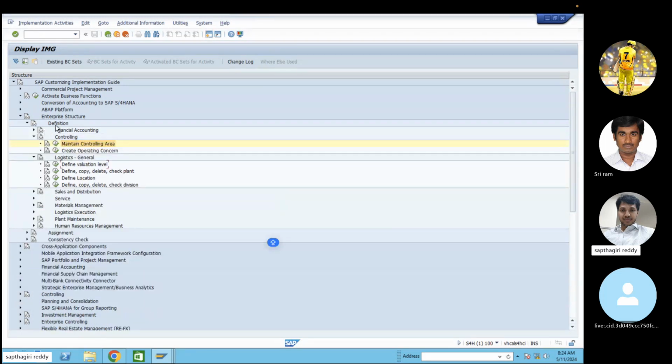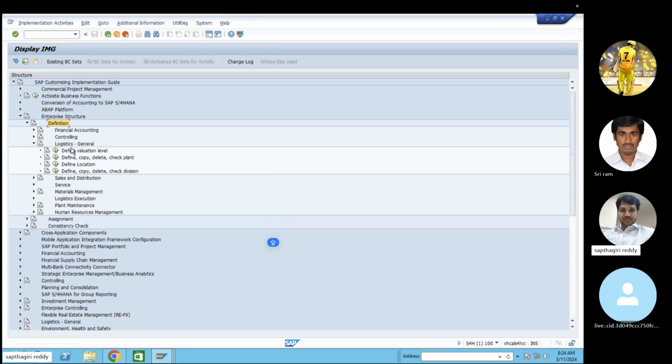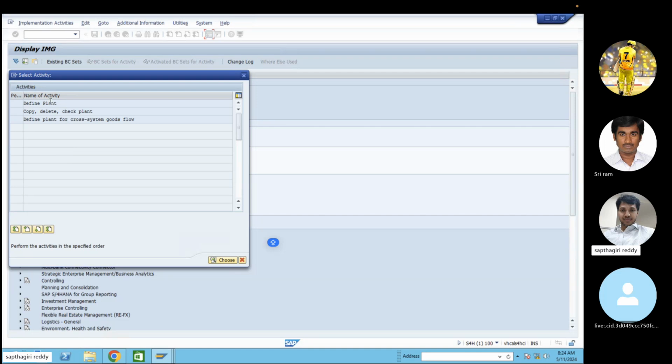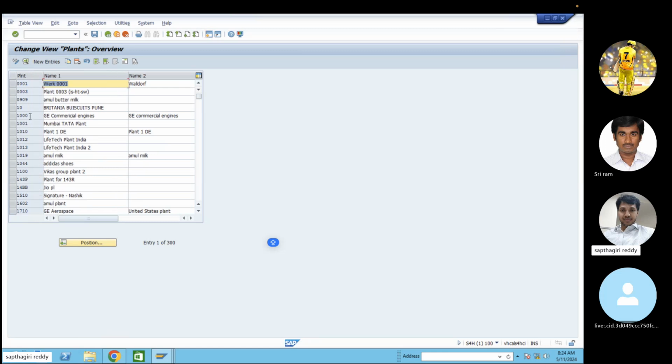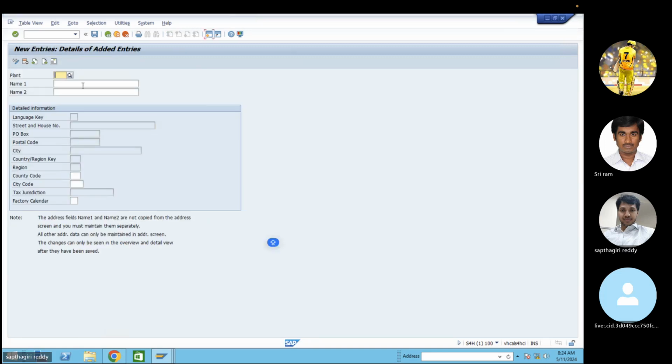Again, this is also done by them only. Definition, logistics general. Here you can define, copy, delete, and check plant. In this, I'll go for define plant. There are so many plants already defined, so let me define a new plant. See what we will do: 1000 is there, 1001 is there, 1002, 1003, 1004 we will define. Go for your 1002.